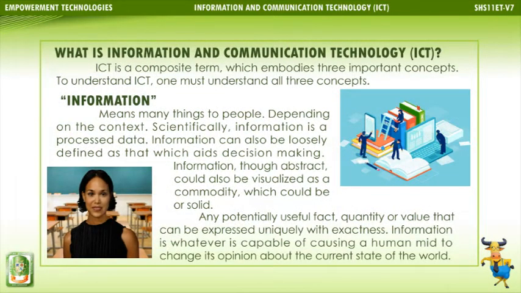What is information and communication technology, ICT? ICT is a composite term, which embodies three important concepts. To understand ICT, one must understand all three concepts.